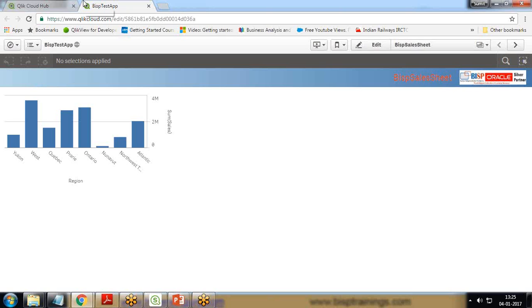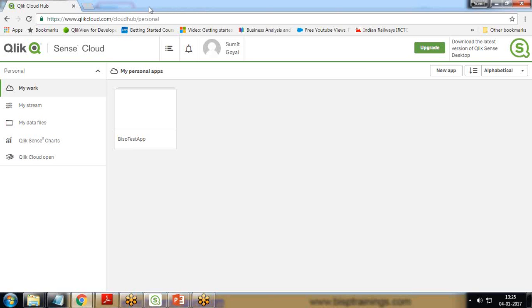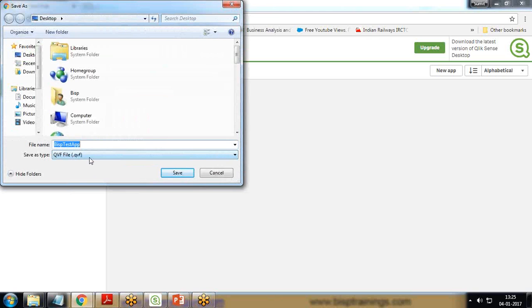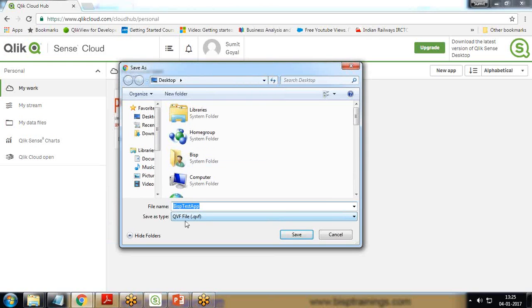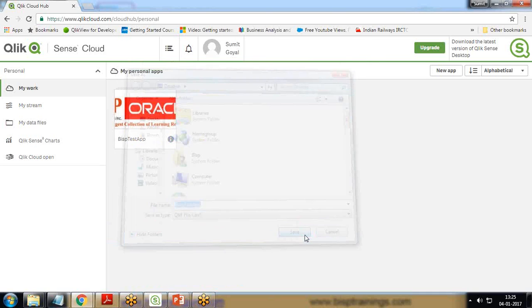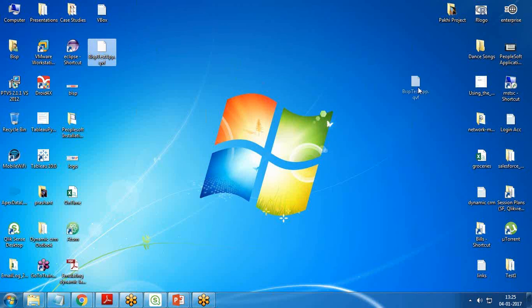Now what I'm going to do is download this app. If I would like to customize this, let's suppose I would like to connect the data to my SQL server data, for which the connector is not available online. So I want to download it on my desktop, customize it, and then I can upload it back. For this, first of all, I right click and download. The format, the extension of the app which you download is .qvf. So I download this app, and it gets stored on my desktop, named BISP Test App QVF.